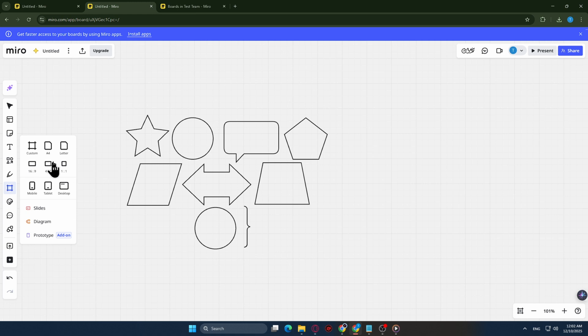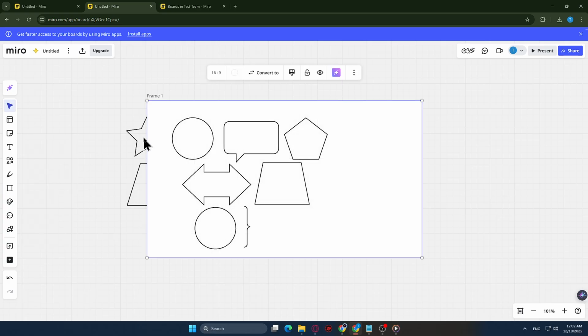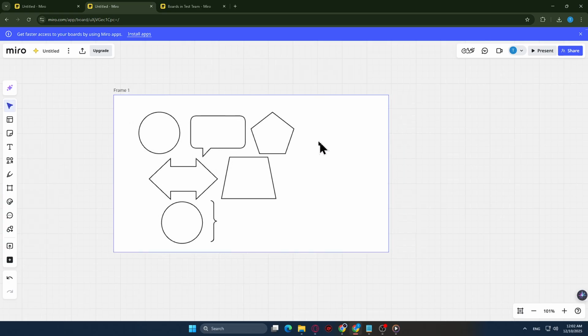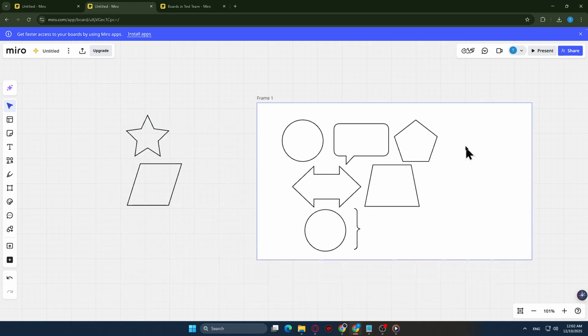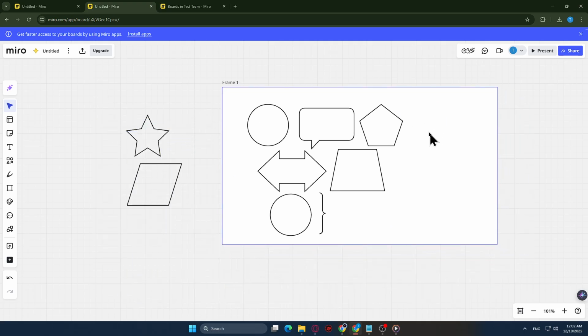Once you choose a size, Miro will place a frame on your canvas so your content can sit neatly inside it. You can create as many frames as you need to section your work logically. Think of them as slides for your board.